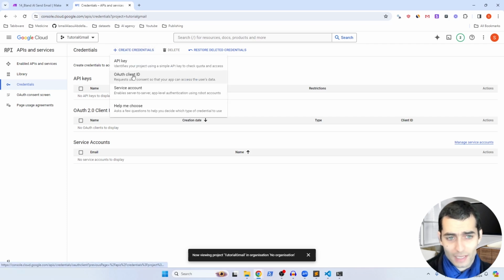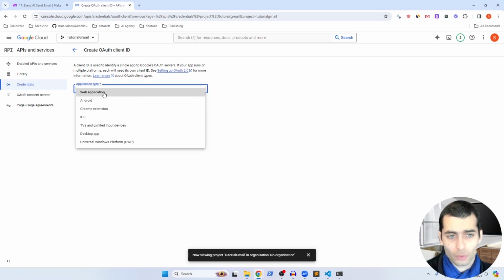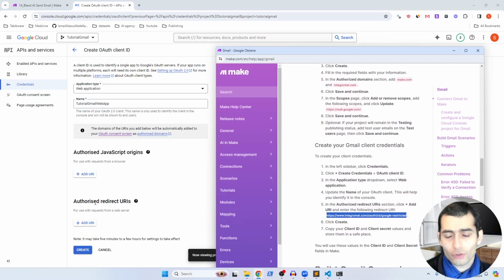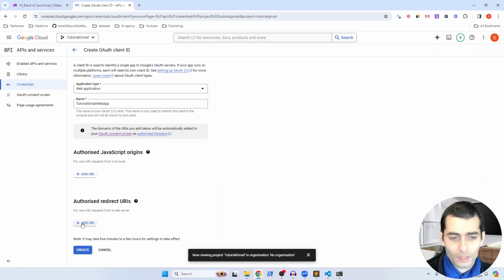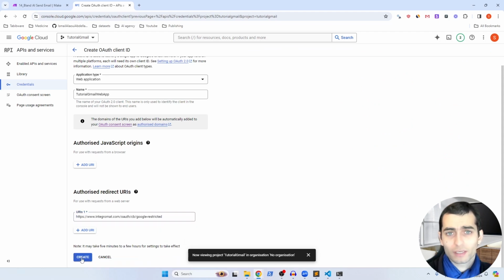And then you select OAuth client ID. For the application type, it should be web application. Here you name it whatever you want. For the authorized redirect URIs, you should copy this one. And then you click here, and then you paste it. And then you click create.